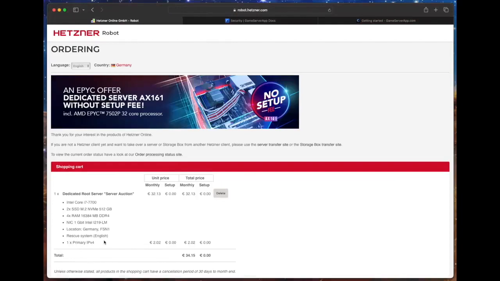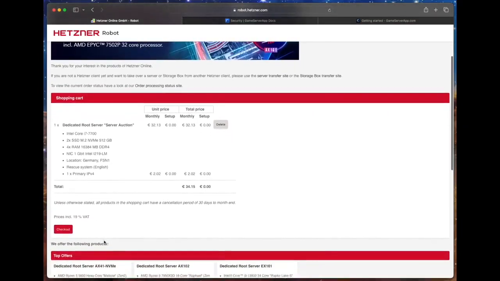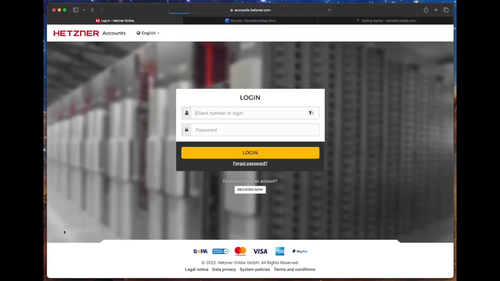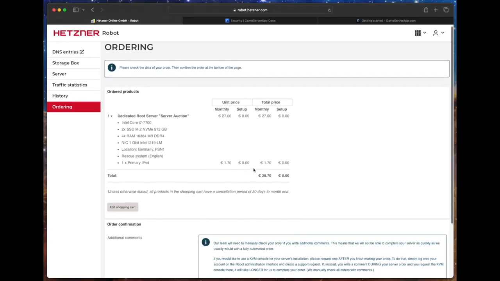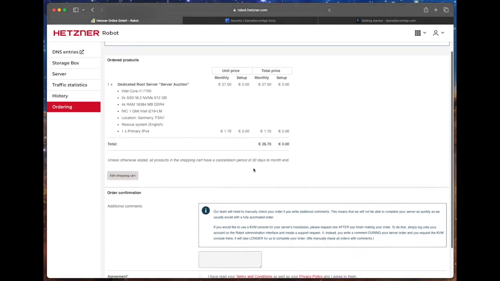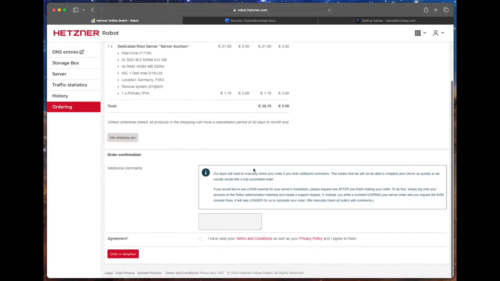At the shopping cart page, click Checkout to continue. From here, you will either need to register a Hetzner account or log into an existing one. For this example, we'll use an existing account. Hetzner will require you to confirm your order one more time and finally confirm you read the required legal information. Hit the button below Agreement to confirm your order.